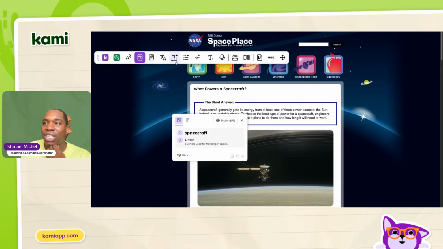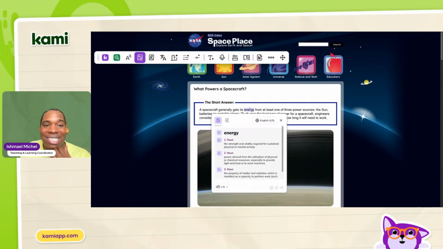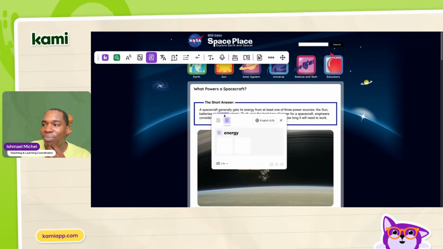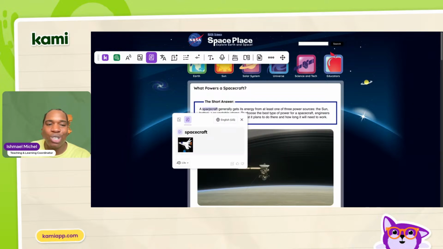Next, we have our dictionary tool as well, where I'm able to click on any word on the screen, and students can quickly look up unfamiliar words and get the definition in seconds without having to leave this page, right? Then we have the picture dictionary as well that provides a picture to that word and provides that visual support for vocabulary by connecting those words with images, right? Making it easier for the students to understand.